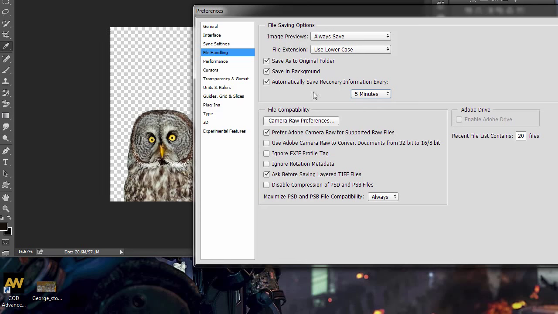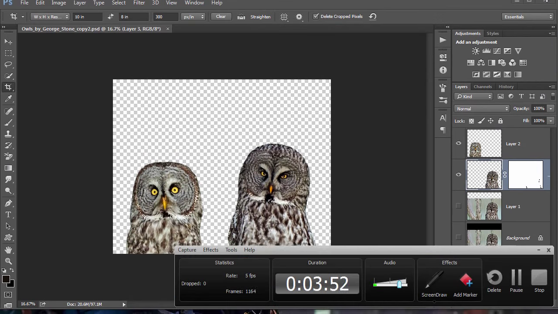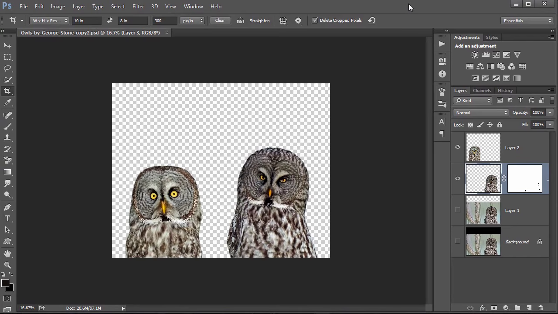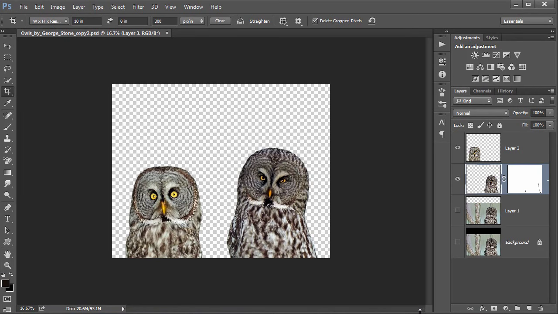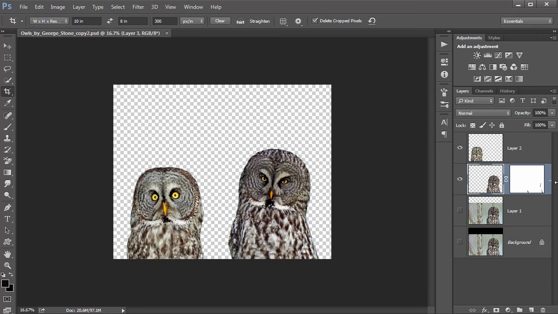Now, this won't work at all if you don't do the original save as a PSD format to begin with. Then click OK, and then you can not have to worry about these things so much. It will at least save your stuff every 5 minutes, which is a big deal. A very big deal. Okay, onward and upward.